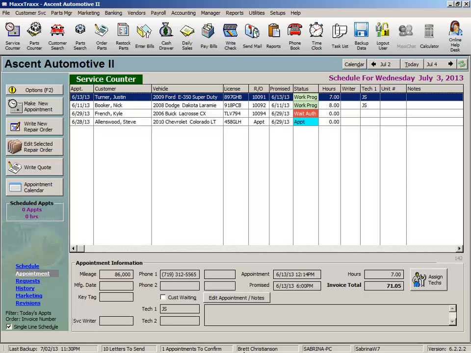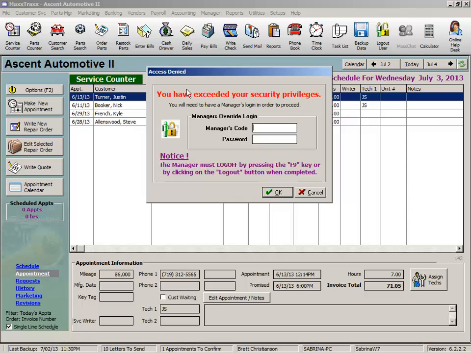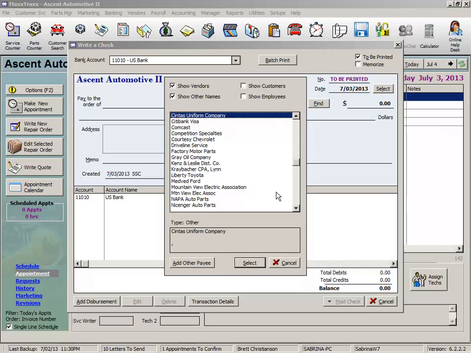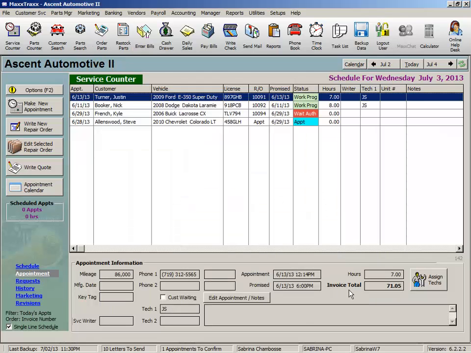If they try to access a section of MaxxTraxx that they do not have permission to go into, let's say write check, they will get this warning: access denied. You have exceeded your security privileges. I would need to enter my employee code and password now to give Brett access to this feature. And click OK. We'll just cancel out of here.